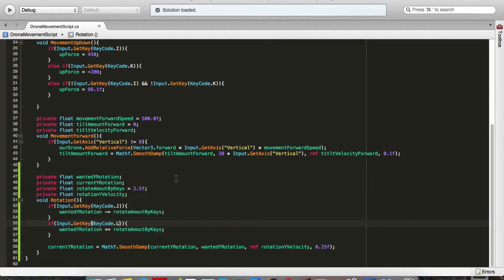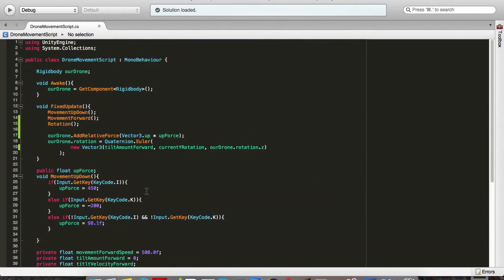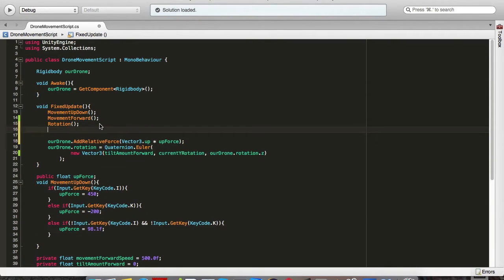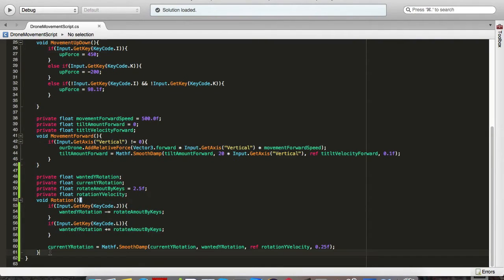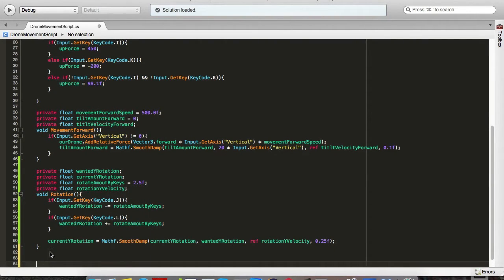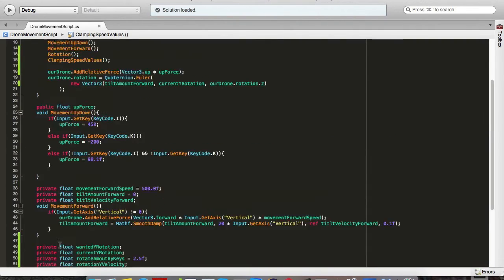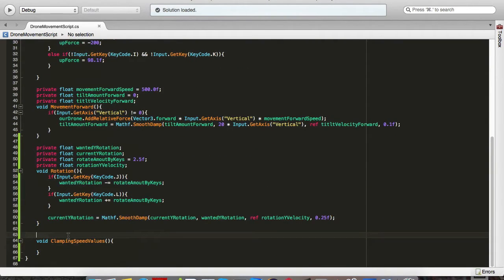So let's get into our MonoDevelop, or whichever you're using, if you're on Windows, Visual Studio. Anyways, let's go ahead and create a new method called ClampingSpeedValues. Void ClampingSpeedValues. Did I spell that right? Yes. Okay, so the variable we're going to use is a private Vector3. It's going to be used for velocity and smooth damp, so velocity to smooth damp to 0. It's pretty much self-explanatory.